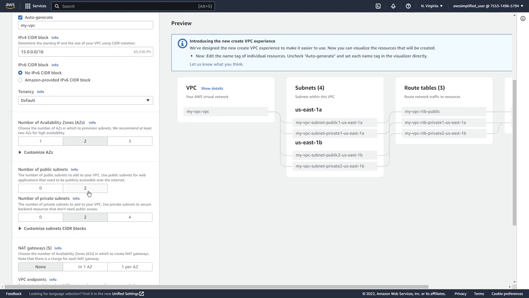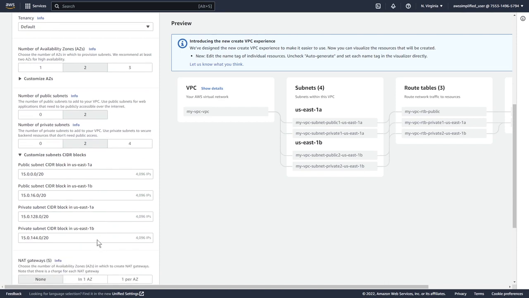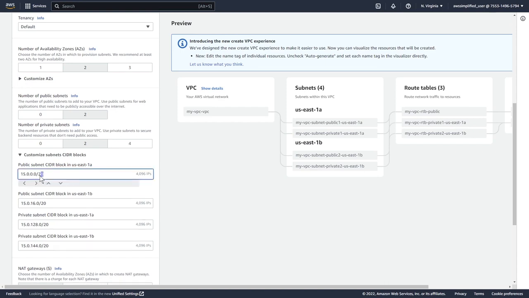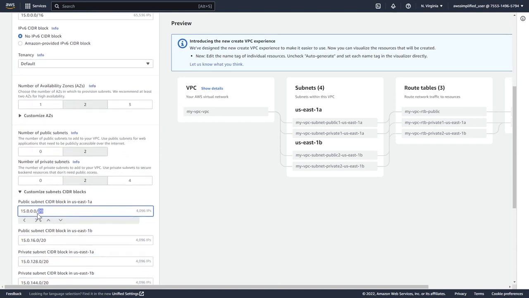So for public subnets, we'll leave that as 2. For private subnets, we'll also leave that as 2. You can customize the CIDR blocks if you want, which is the IP address space that's going to be assigned to each subnet. So with this, you can see this is no longer 16 as it was on the VPC CIDR range. This is a more specific number, so we get access to fewer IP addresses using this notation here.